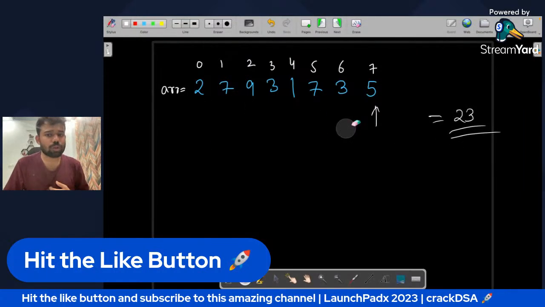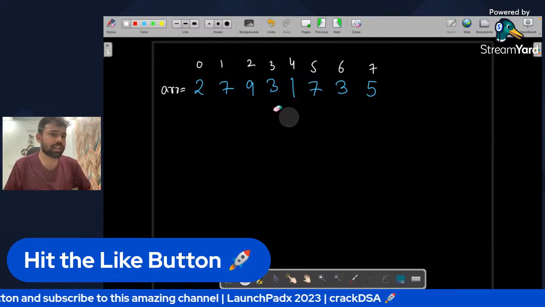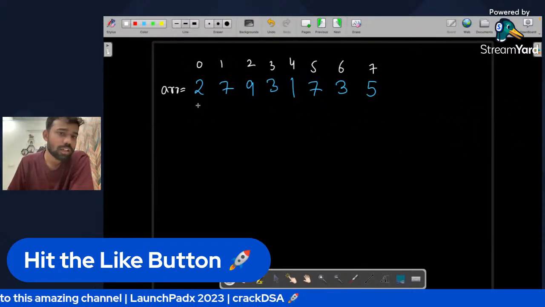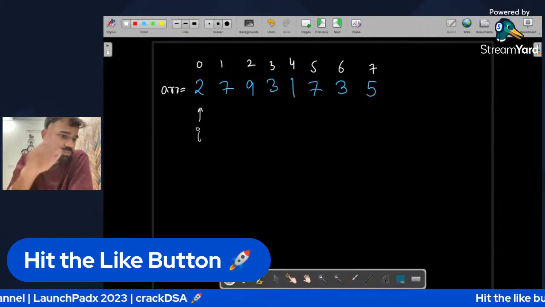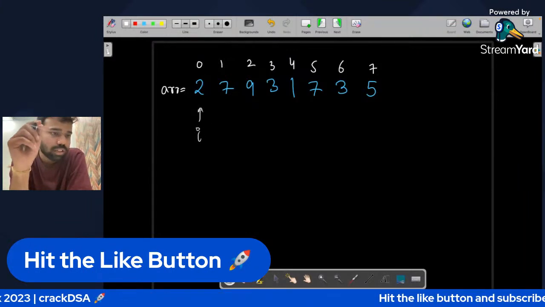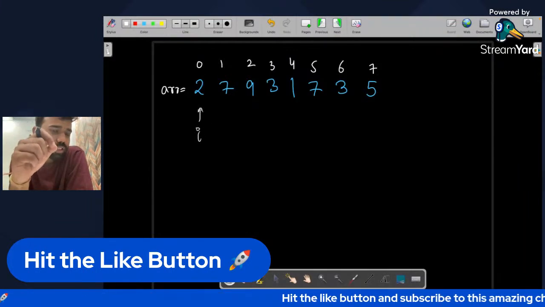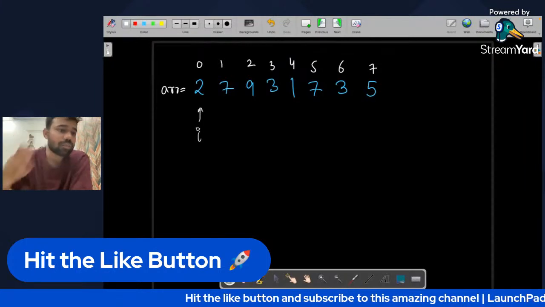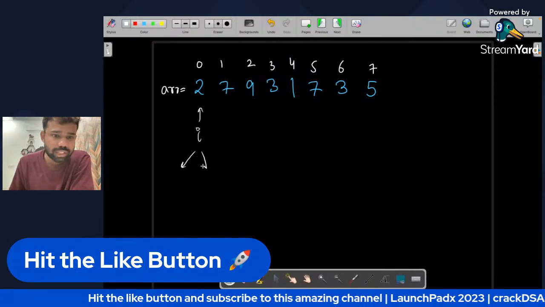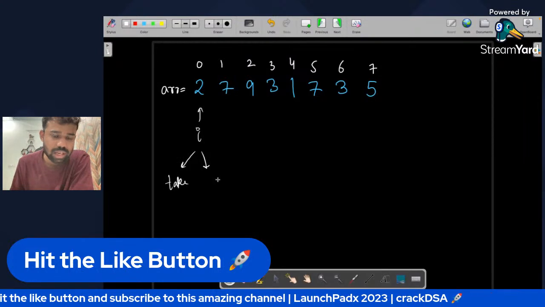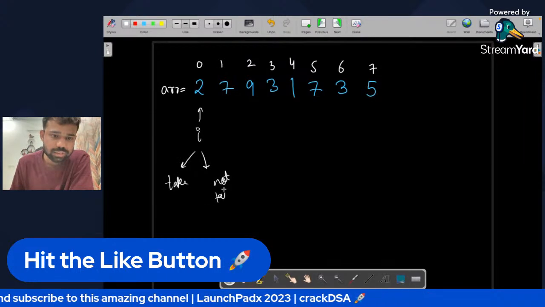So guys, this problem also we will do using dynamic programming. Okay, let's see how. Let's say we are starting from house number 1. The concept that we are going to discuss now is very important, which is called the take and not take case.